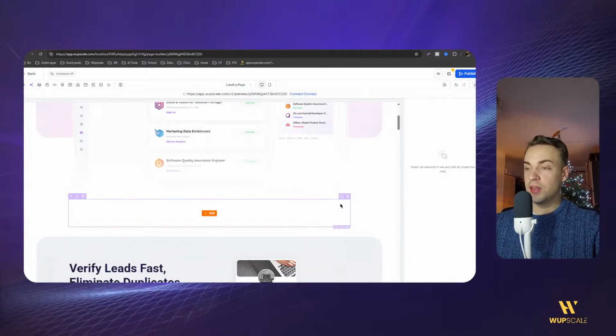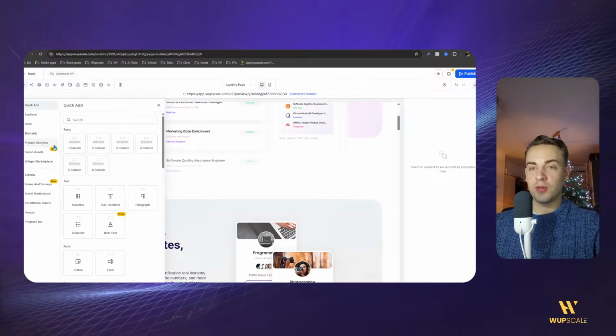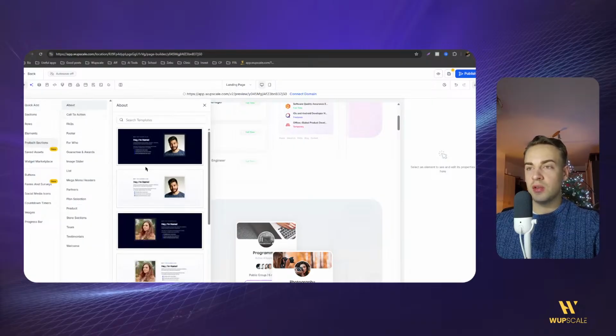But if you want to re-add it, let's say I decided maybe I want to add the logos back. On the top left corner, you have the option to add elements. It's a plus icon. And then you can go to pre-built sections. And then you have lots of options.